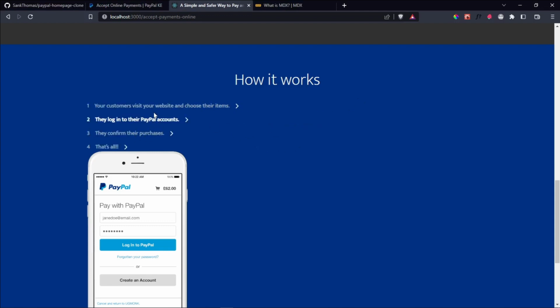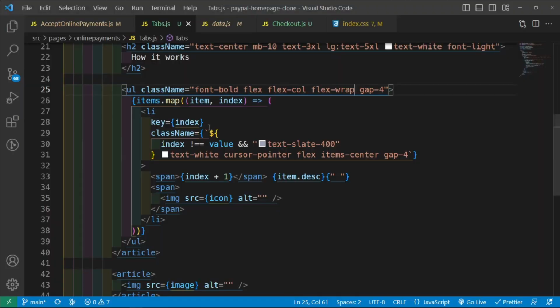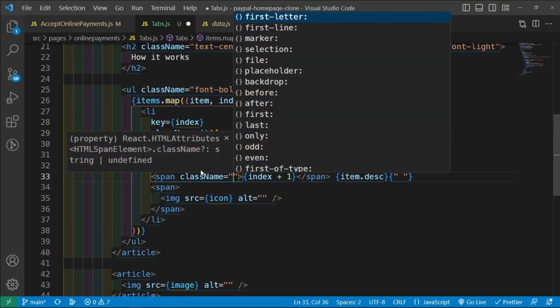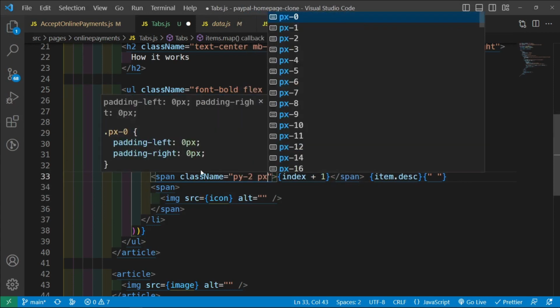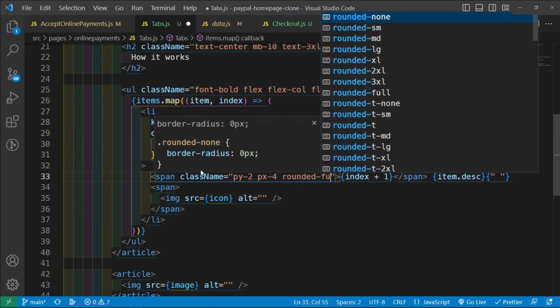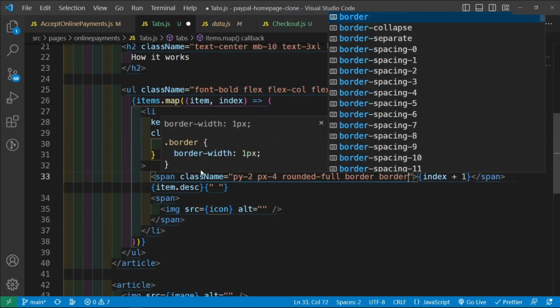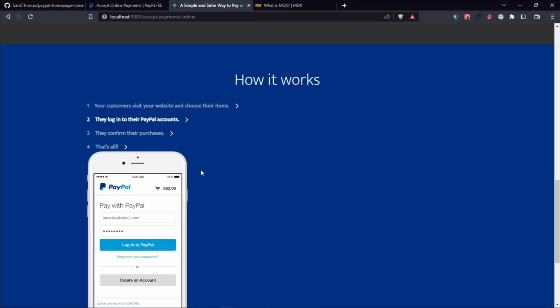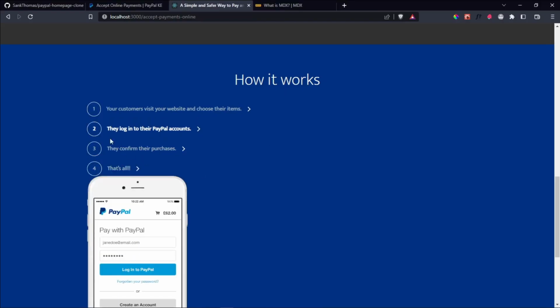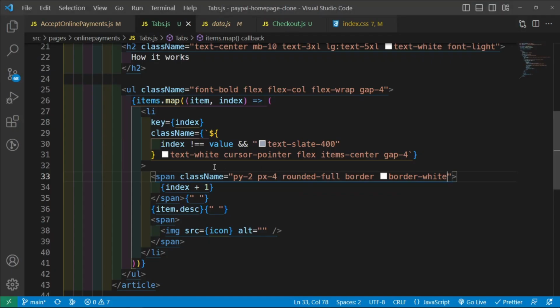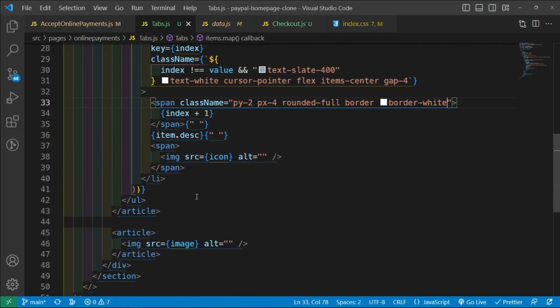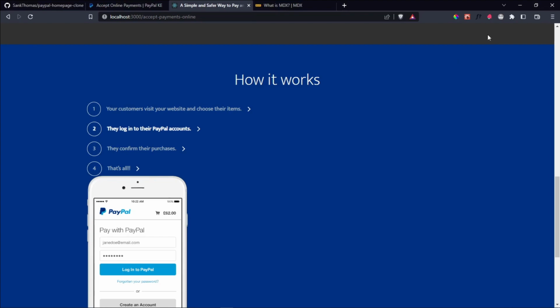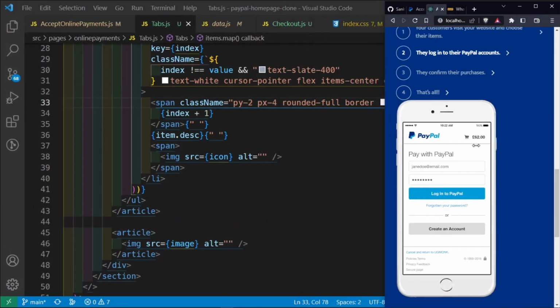looking nice. And then let's style out these numbers, which is the span. So give this a class name of padding of y of 2, padding on the x of 4, rounded dash full, border, and then border white. That should be it. Looking nice, fantastic.